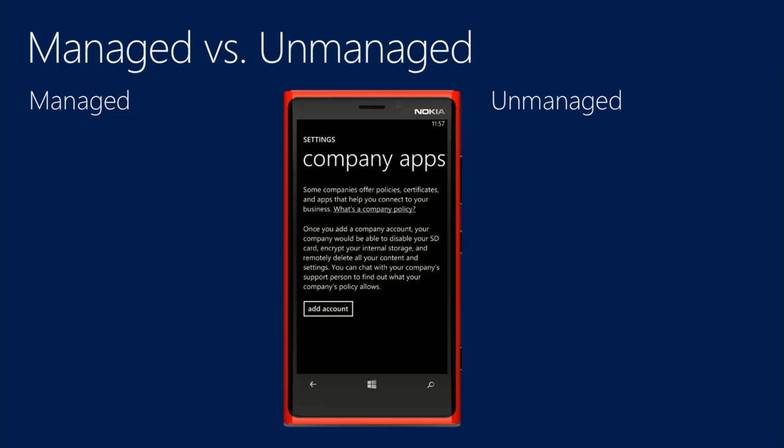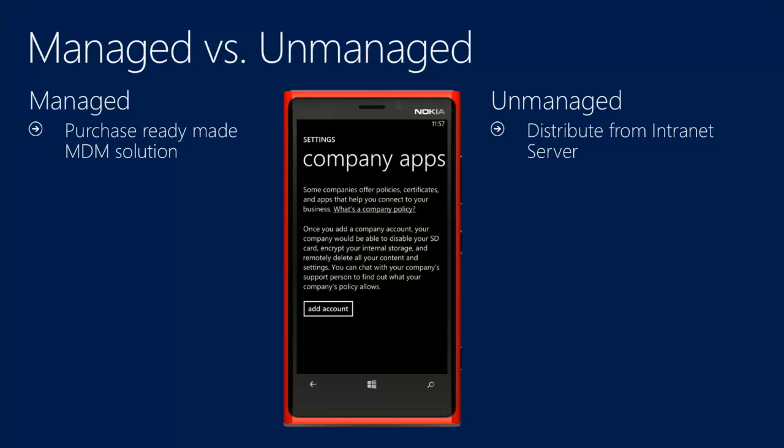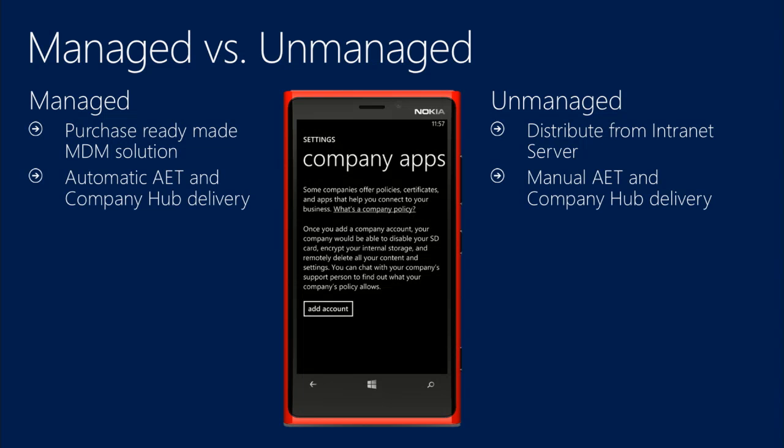Now let's talk about managed versus unmanaged. So the first benefit is with managed, you're purchasing a ready-made solution. Very little effort put up front. With unmanaged, you're actually distributing from an internet server. So a SharePoint site, Azure site, whatever you have, you can actually point the hub to actually pull from these apps on that particular location.